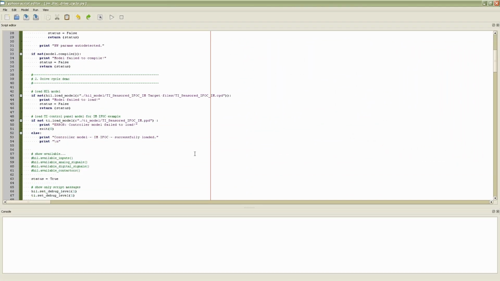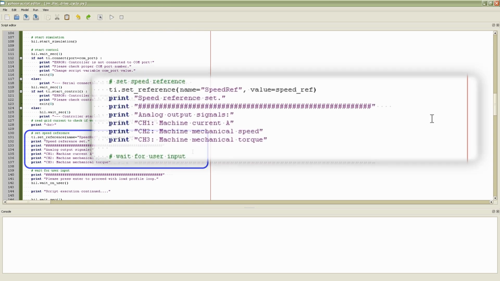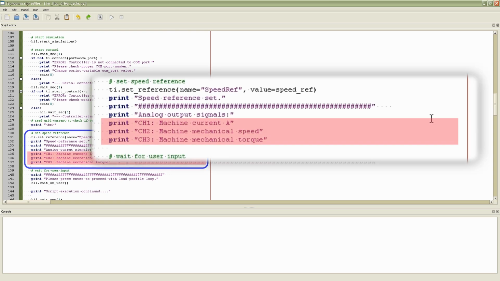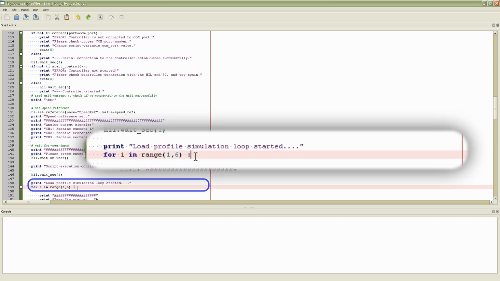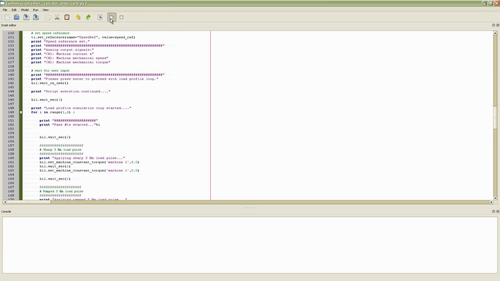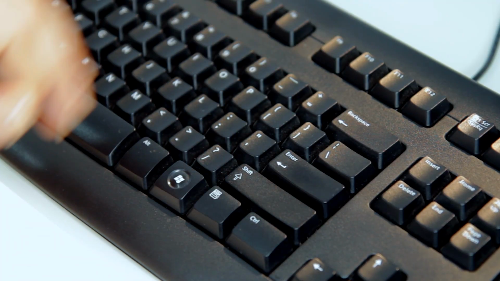Let us now run a prepared Python API script. In this test, the whole process is automated, including model compiling. We choose to observe the machine current of phase A, as well as machine speed and torque. Remember, for the first test, we will apply the load profiles shown here and repeat it 6 times. We press Enter and continue.